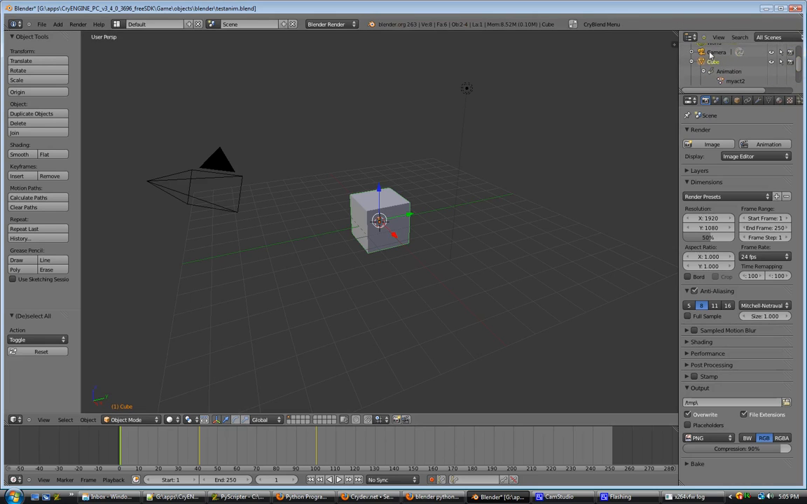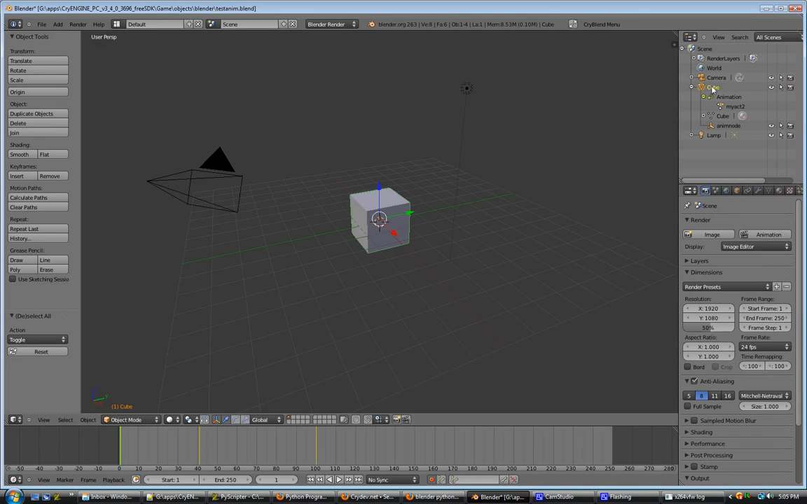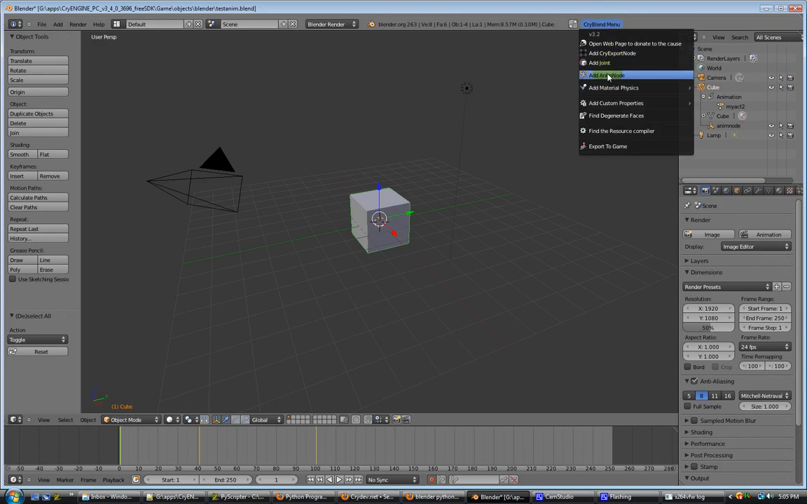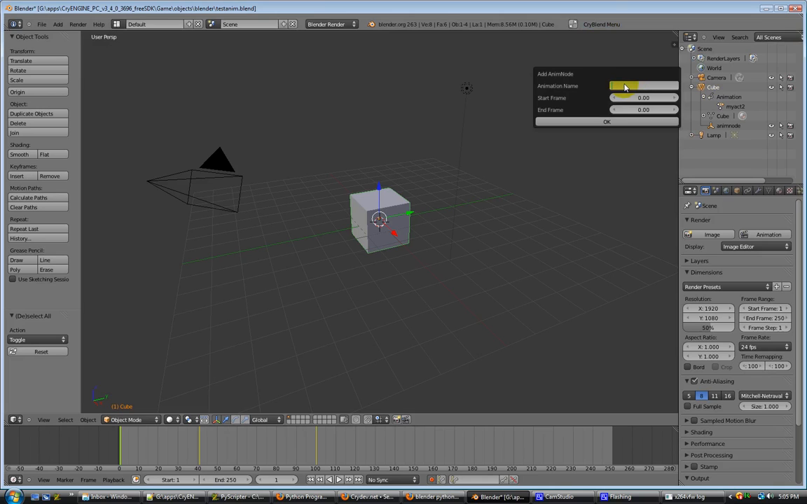Now if we want to do another one for the animation down, we just make sure that our cube is the only thing that's selected, and then we come back in here, add anim node, and we name it cube down, choose our frame range, which would be 42 to 100, click on OK, and it adds another one.